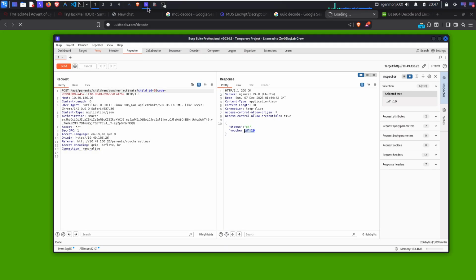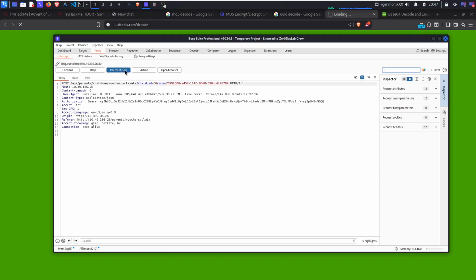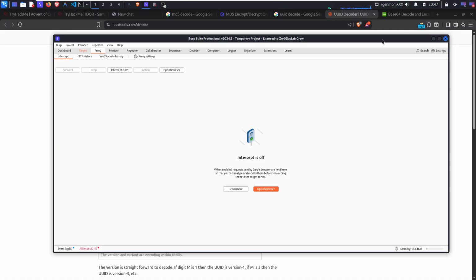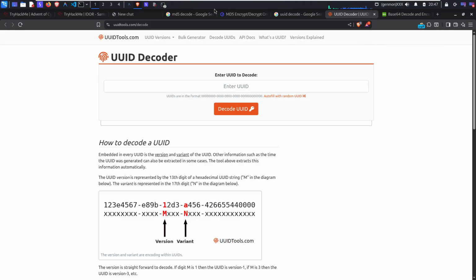Okay, I understood the issue. Sorry for that. I actually turned on the intercept and I completely forgot about it. So right now it's a good time to turn off the intercept.